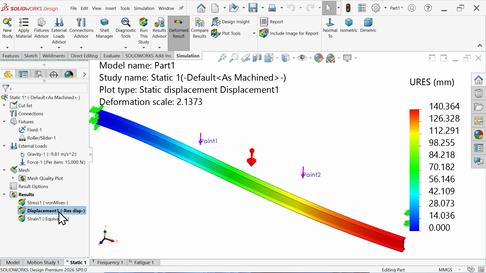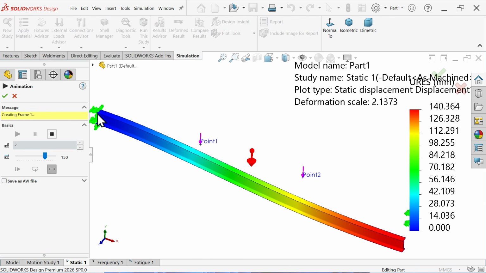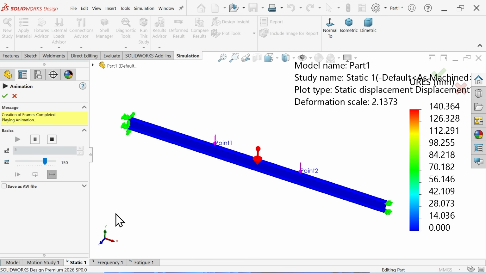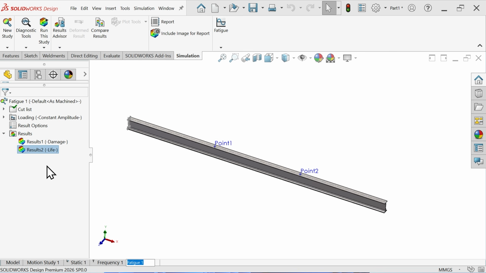In this exercise, we will learn about SolidWorks simulation and do a simple analysis of a beam. We will do static analysis, frequency and fatigue. We will see how much life this material has.